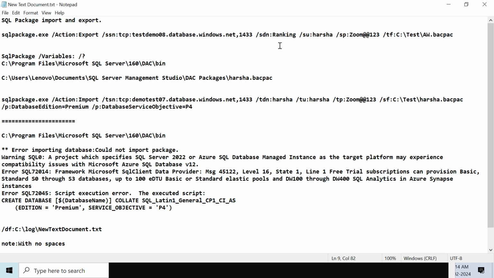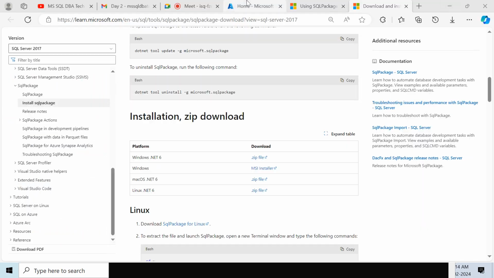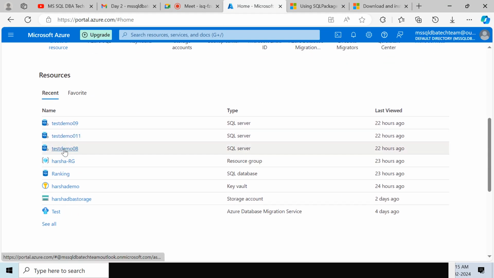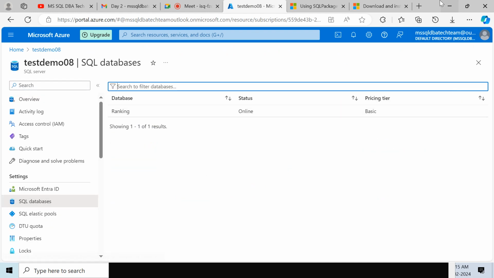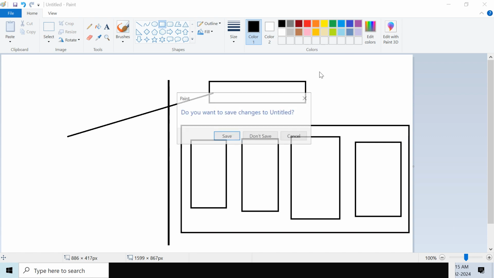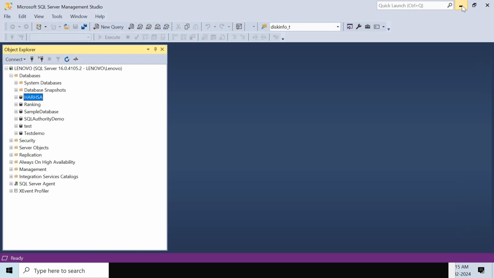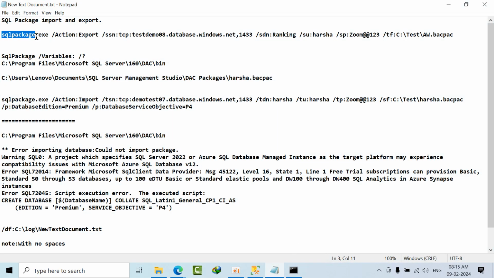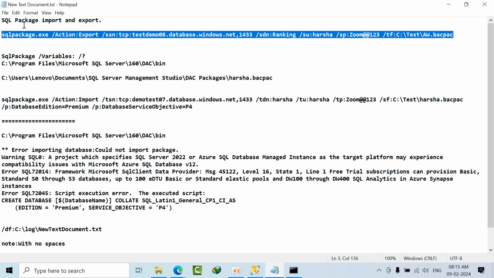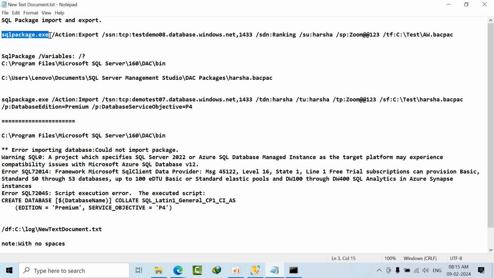Right now, what is test demo 08? Where is my test demo 08? How many databases? Ranking only is there. So this is the command. Here, what is this? Is this like the package name? Action is equal to what we are doing? We are doing export. Source server name, TCP.